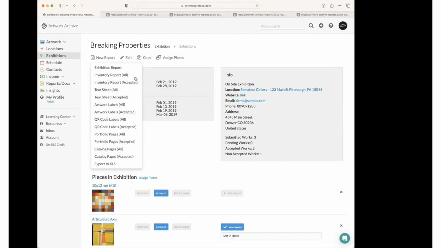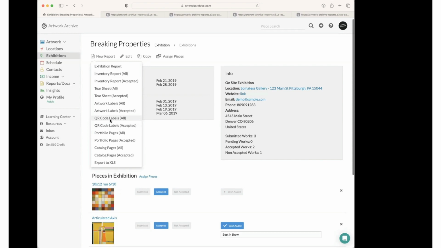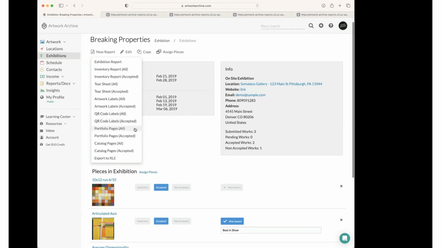So maybe you want to have a history of all the pieces that you submitted because you don't want to resubmit them in the future. This is where you can do that. Maybe you're doing an exhibition and you need to make the labels for it. You can create those artwork labels for those pieces here. Maybe you also want to submit to a grant proposal or a competition, and you want to send the portfolio ahead of time with the pieces. You can do that here as well. And of course, you can always export to Excel.